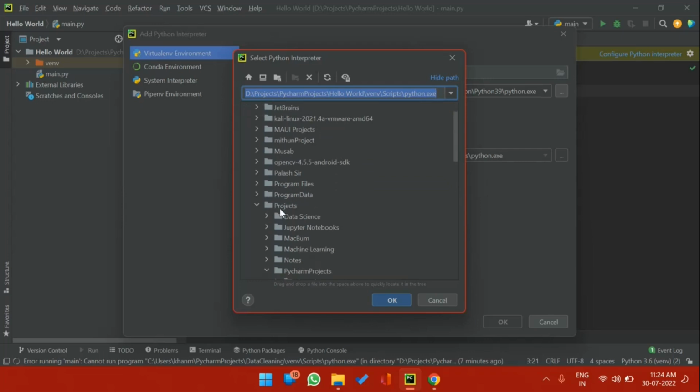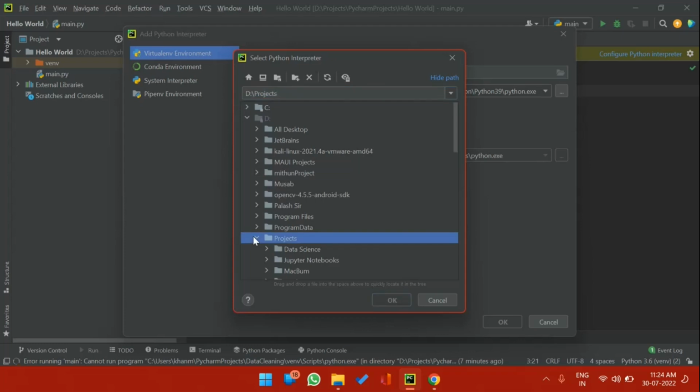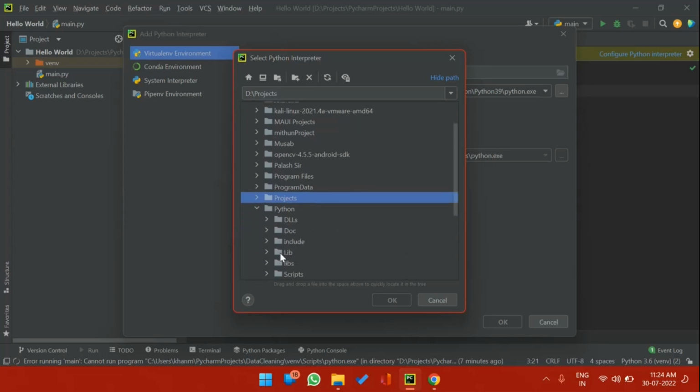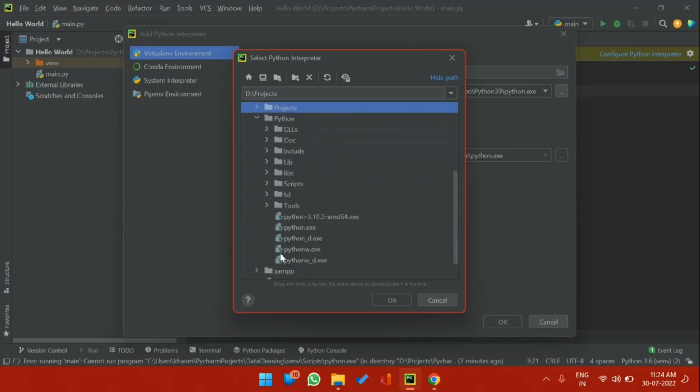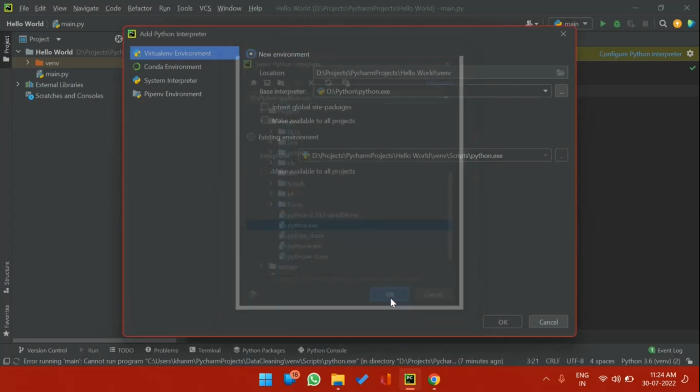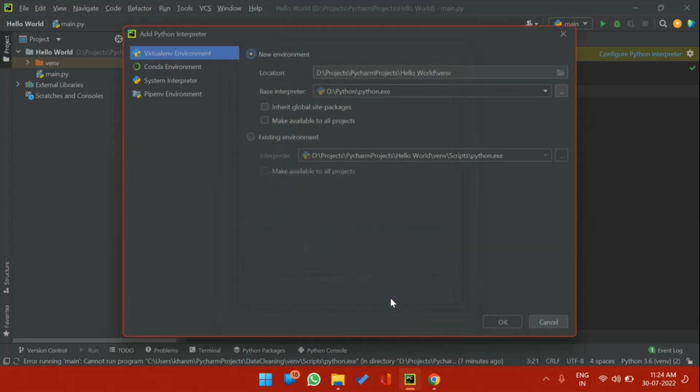So I will go here in the projects, but it is directly in this D drive only. Yeah, see, D and Python. I will open this and I will select that exe file from here. See, Python exe, and then I will click on OK. Nice. So the base interpreter is selected, but there is one problem.